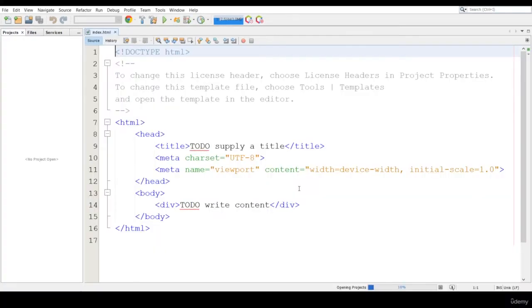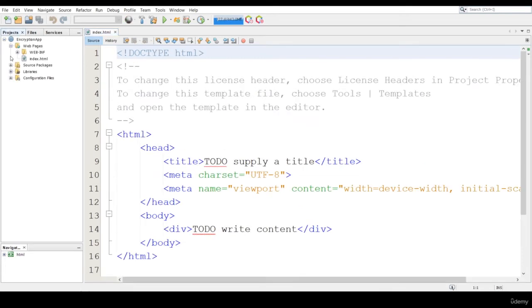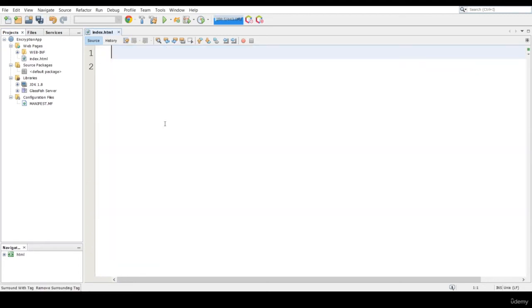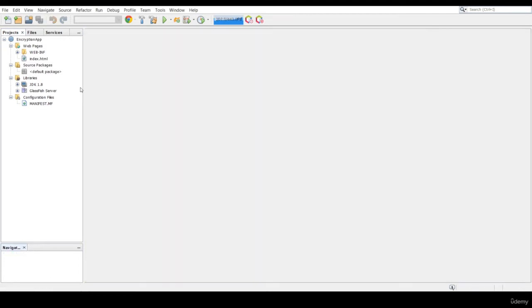Okay, so now we are done with our project creation. This is index.html, and you may find all these things here: source packages, manifest, and so on. Let me delete this, because we never require this in the web pages. So delete index.html also, because I'm going with JSP pages, Java servlet pages.